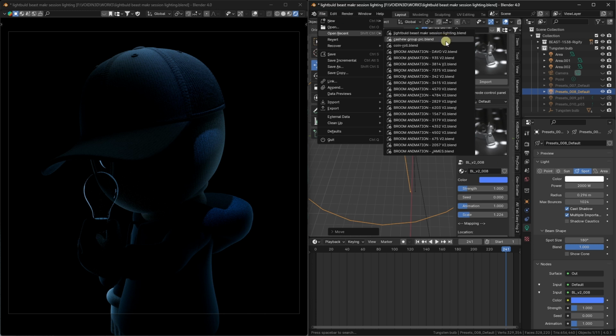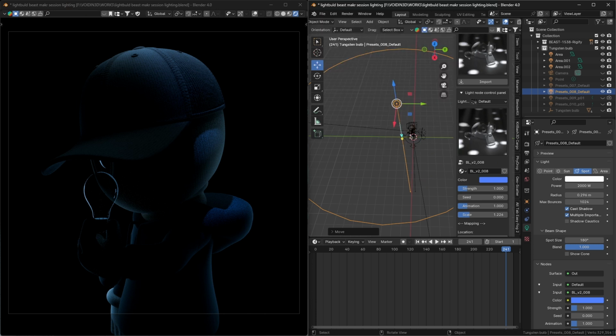I'm going to try to open our project. Let me see. We have the broom project, and I'm just going to try to find it so we can show you guys how it works inside of a project. Let me see if I can find it real quick. It's the broom animation. Just give me a second, guys. Let's see if I got the right one.